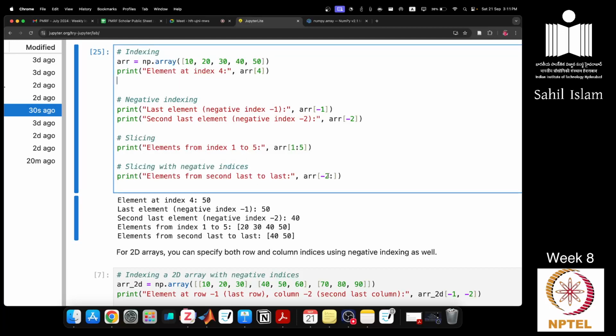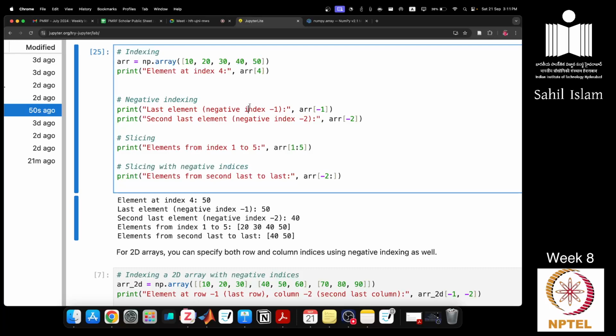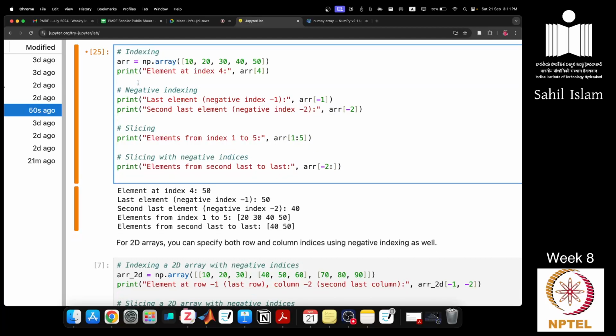Okay, array minus 2. Whenever you don't want to specify the rest of it, like you want all of it, you just do minus 2 and then colon. Minus 2 suggests elements from the second last to the last. This is just a different way of achieving it. There are multiple ways of doing the same thing.